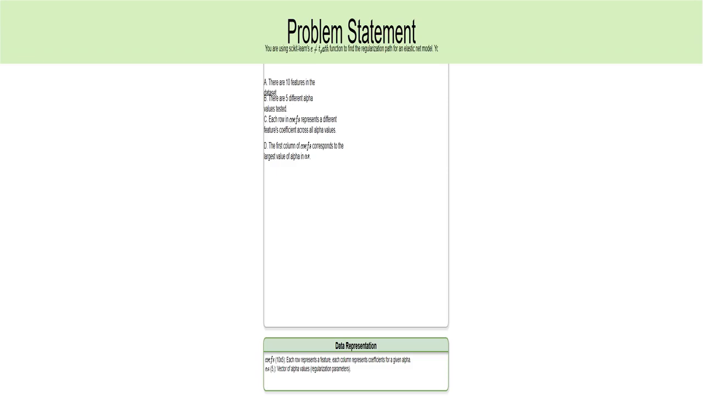I'm presenting a problem about understanding the output of scikit-learn's "enet_path" function, which is used for finding the regularization path of an elastic net model. We'll focus on interpreting the shapes of the output arrays. Key to solving this is understanding what regularization, elastic net, and a regularization path are.